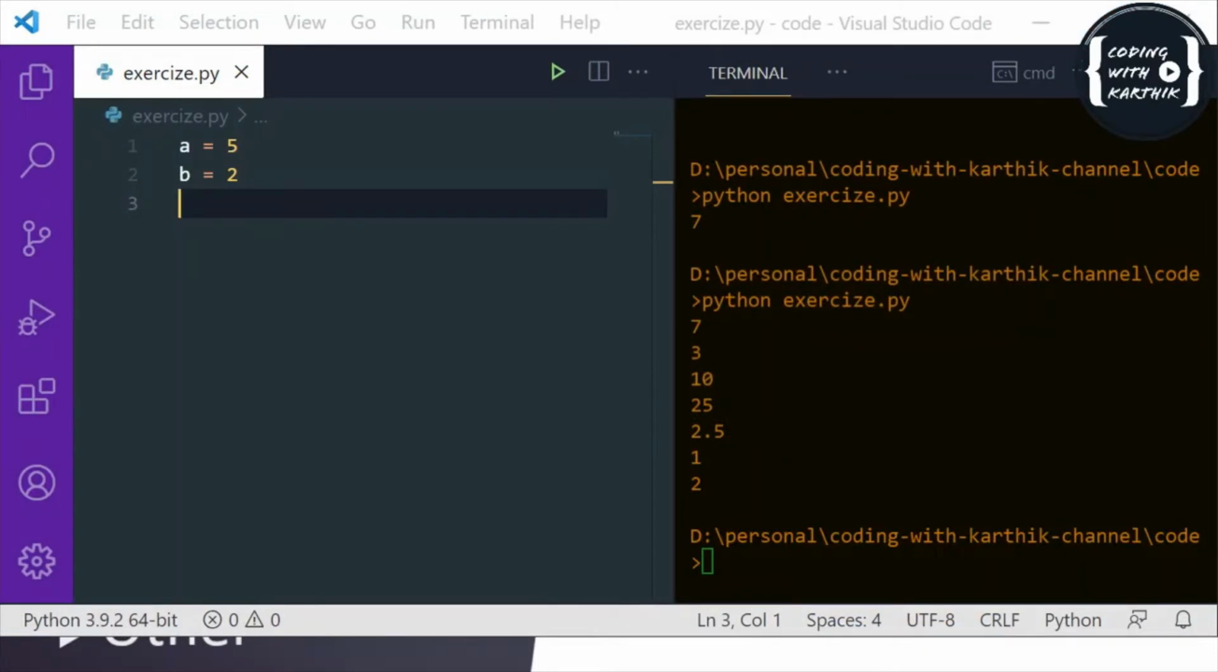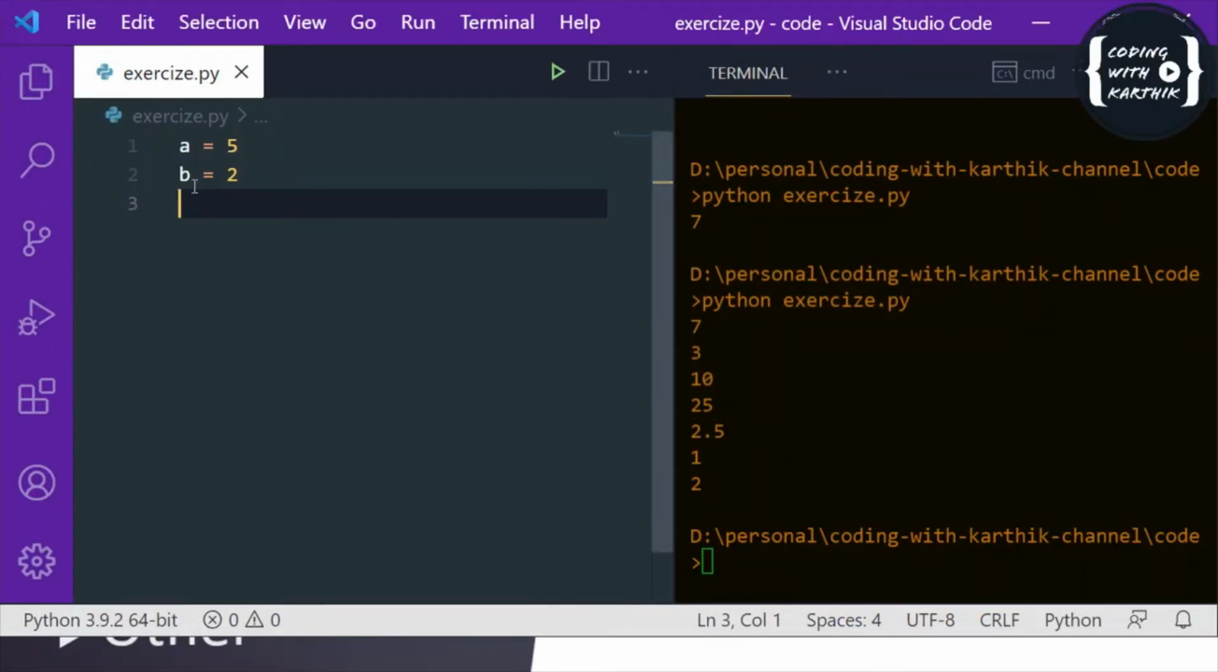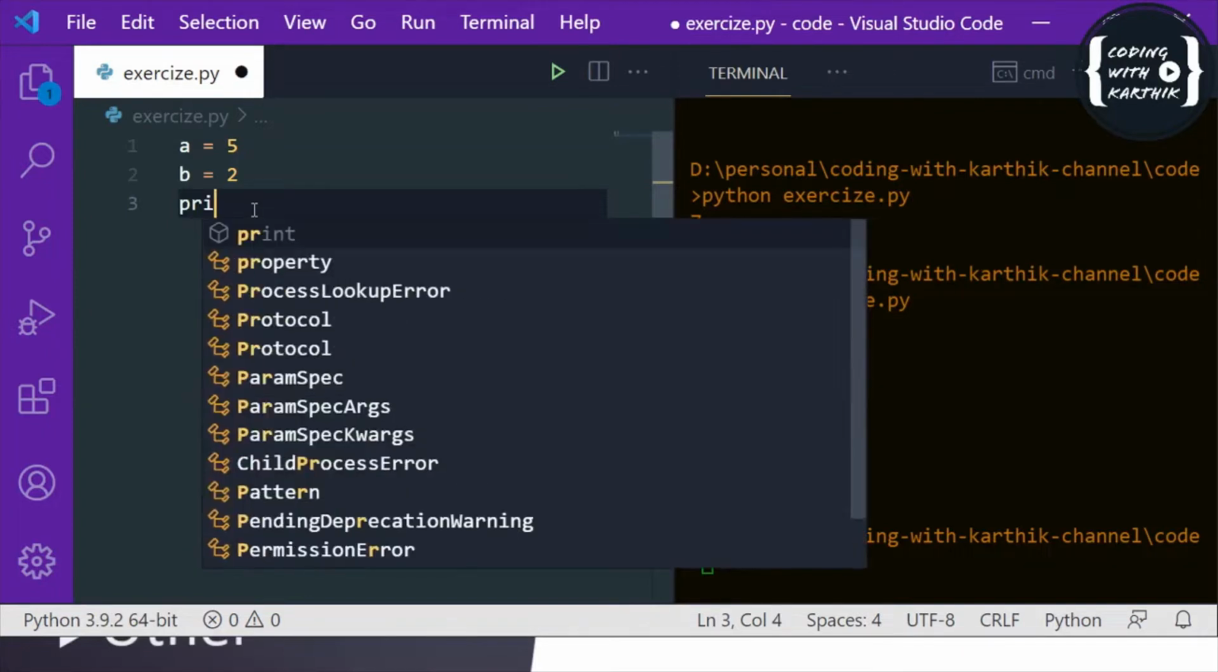So here I have defined two variables a equal to 5 and b equal to 2. So first thing, what is operator? So basically operator is nothing but which can perform actions or operations on variables or values or any data type in Python.